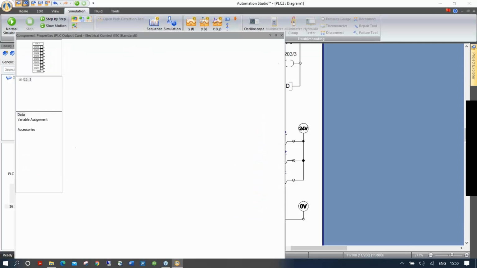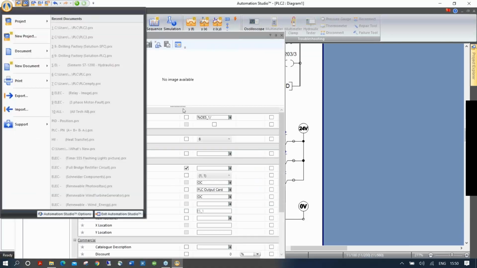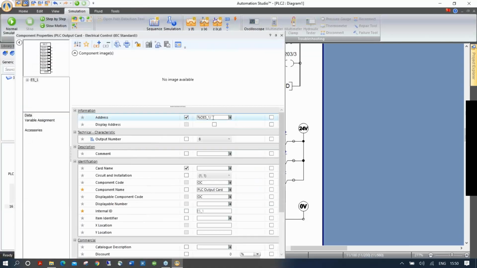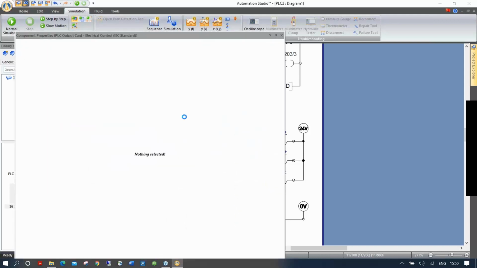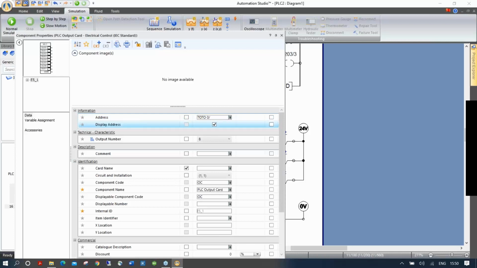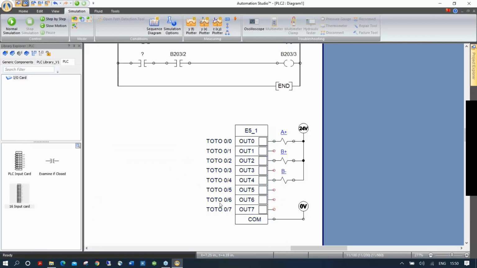I click twice on it. Let's say I want the address here to be displayed. I can put whatever I want. I can put Toto 0 slash if I want, you know. And you see on my card, oh, sorry, I didn't check the right one. I need to check this one here. And then you see Toto 0, 0, 1, 1, 2, 3, 4, 5.